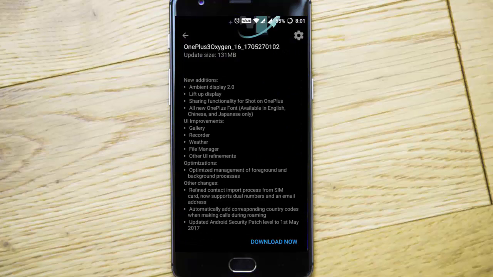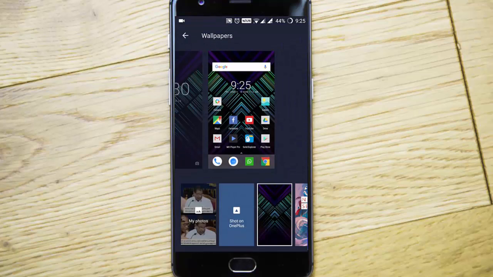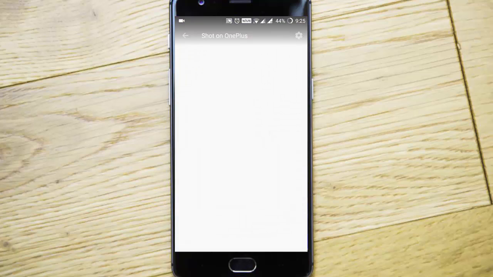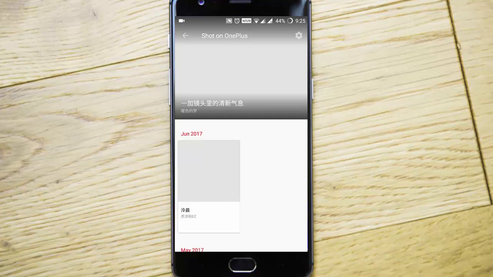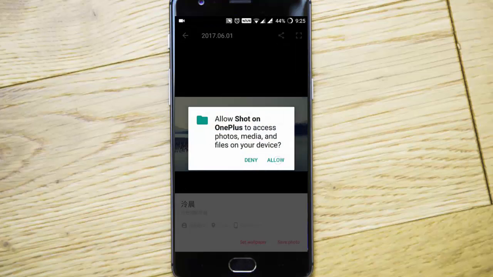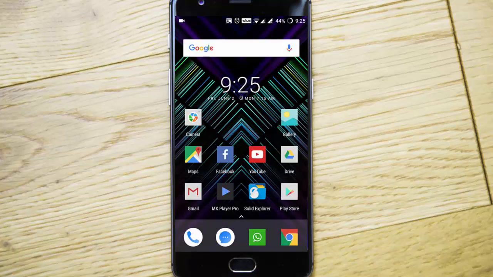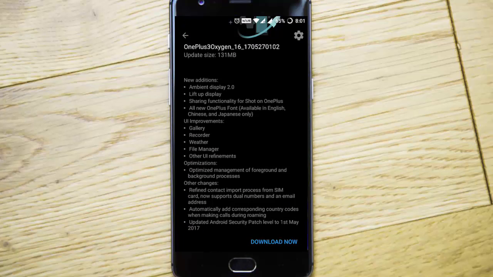And then there is sharing functionality for Shot on OnePlus. If you want to see that, press and hold the desktop and go to wallpaper. Here you can see Shot on OnePlus. You can see a lot of pictures taken using OnePlus devices and uploaded here. If you open any of the files, you can see a share button here. It was not there in the previous build. So this is a new feature. It's not a big deal, but still.